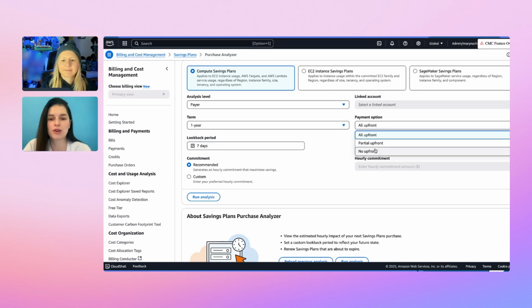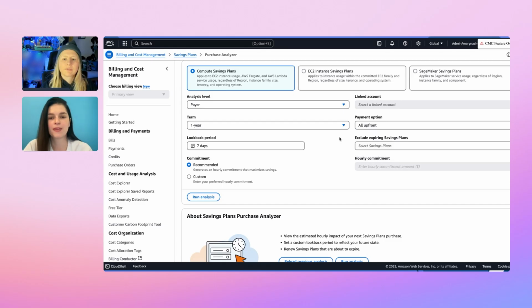That's another configuration of the savings plan. All upfront gives the highest savings percentage. And again, we can experiment and see what's the difference for our particular environment through running multiple analyses.